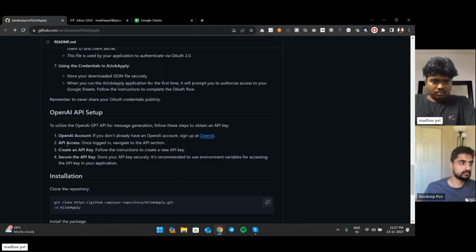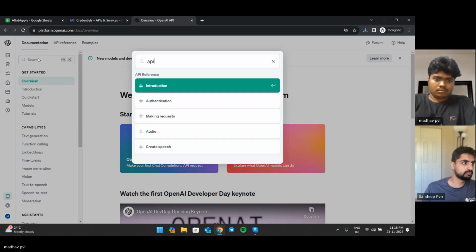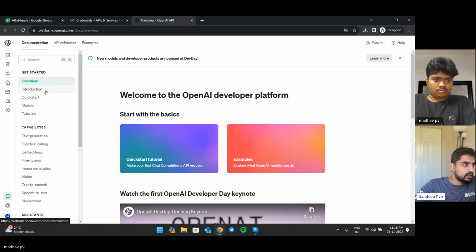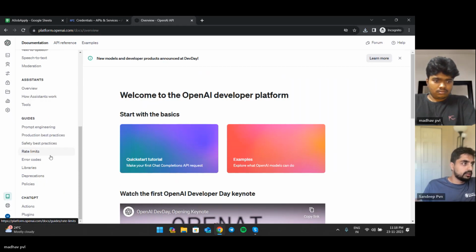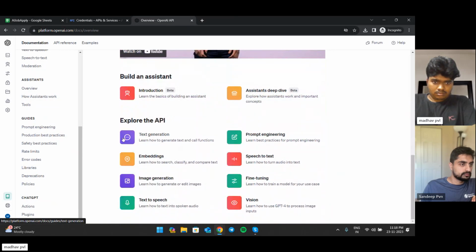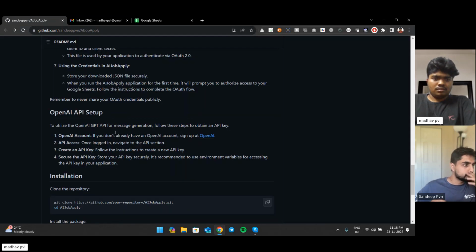Once logged in, navigate to the API section and create an API key. Where can I just create that? Just give me one second. Let me check where it is. Yeah, you can actually scroll down in overview. You should be able to find out where it is. Yeah, API keys.